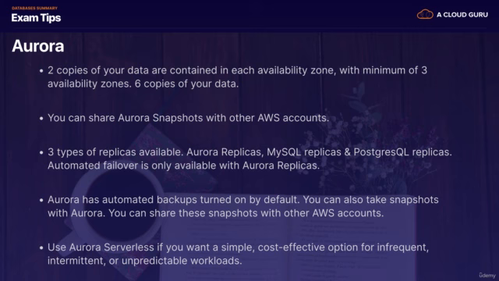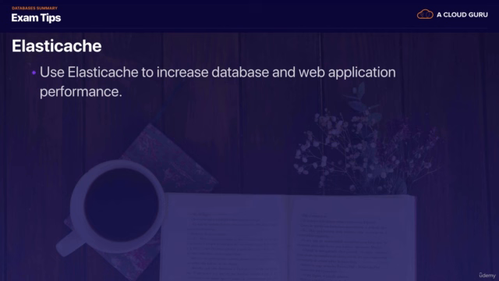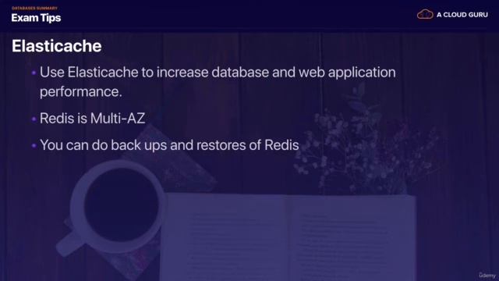And then finally, remember to use Aurora serverless if you want a simple, cost-effective option for infrequent, intermittent, or unpredictable workloads. Elasticache. So remember that you use Elasticache to increase database and web application performance. It does this by caching. If you need multi-AZ, then you're going to be using Redis. If you need backups, then you're going to be using Redis.